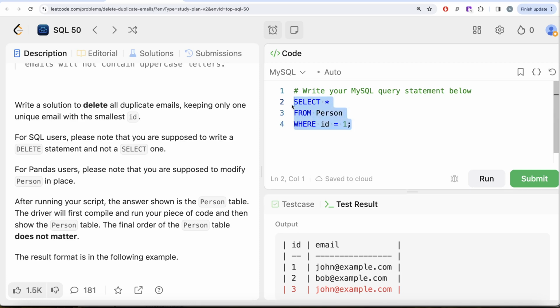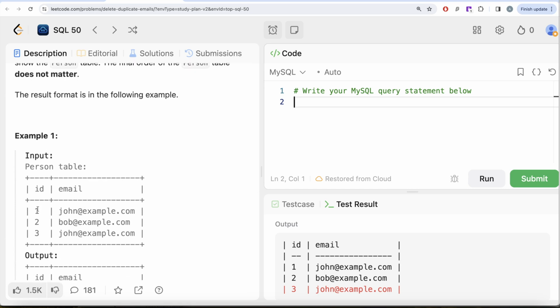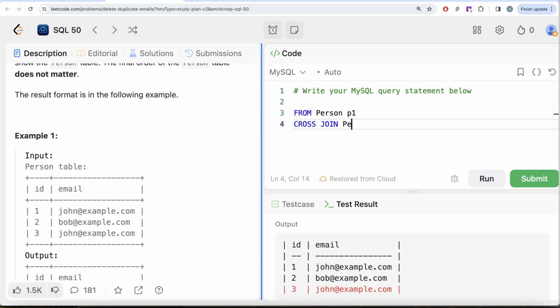Now, to do this, the logic should be that if you have duplicate emails, you can go ahead and perform a cross join so that for every row, you have all the combinations. So what I'm saying is from this table called person, let's alias this as P1. Let me cross join the same table, but this time with a different alias, P2. Okay, what will this return?